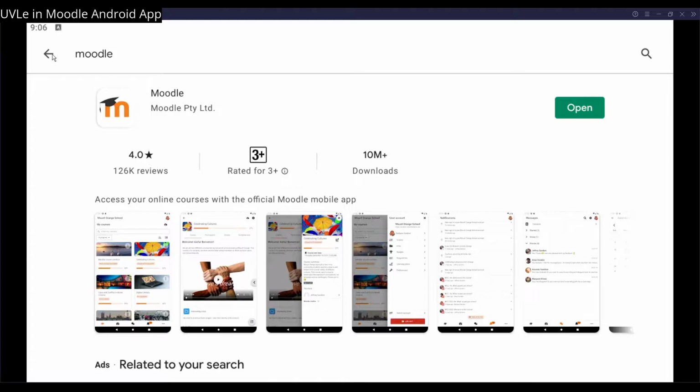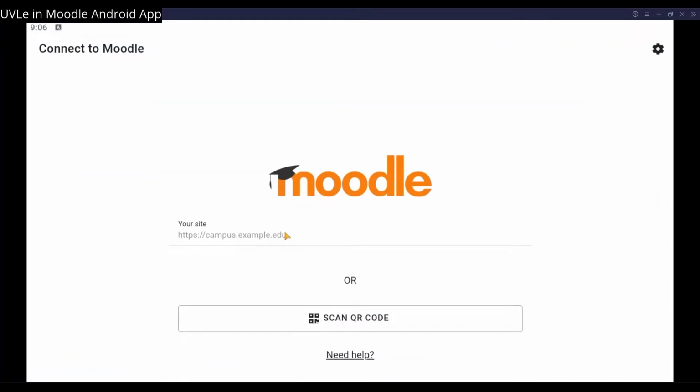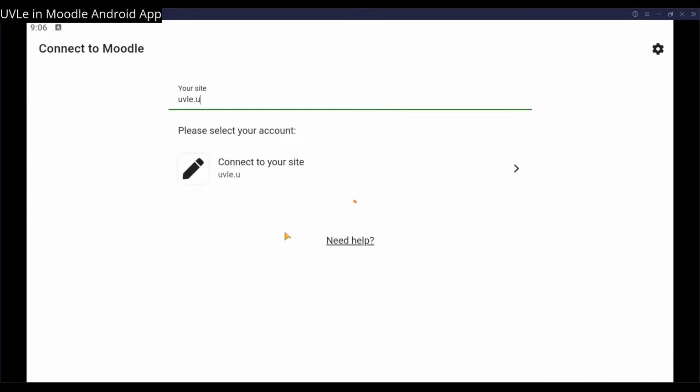I've already downloaded that, so I'll just open it. I'll go back to home, the icon. Then, to connect to UVLe, just type in uvle.upd.edu.ph. Then, connect to your site.